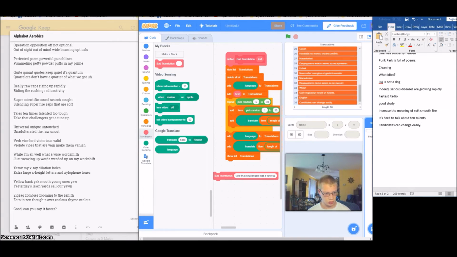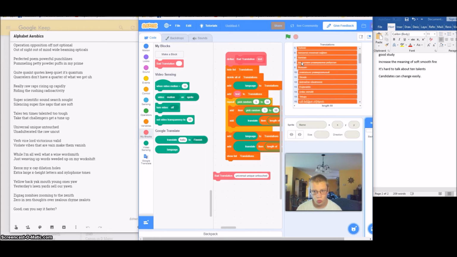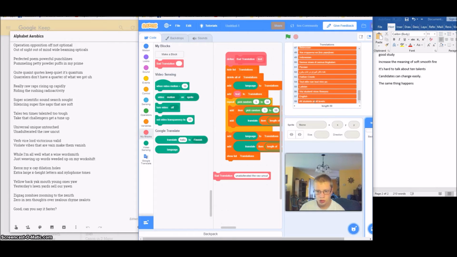Okay. Have you gotten any exercise? Yeah, a little bit. First, U. The same thing happens. Okay, here's the second U line. All students at all levels. Okay.